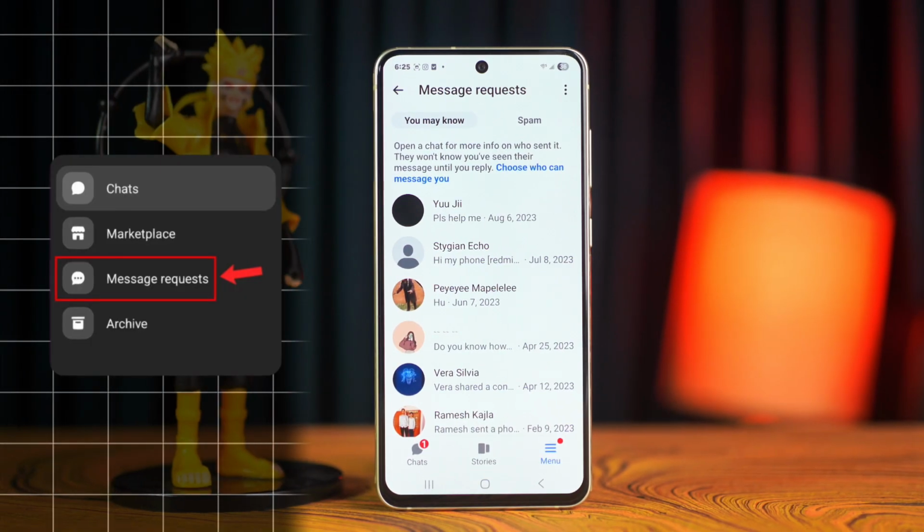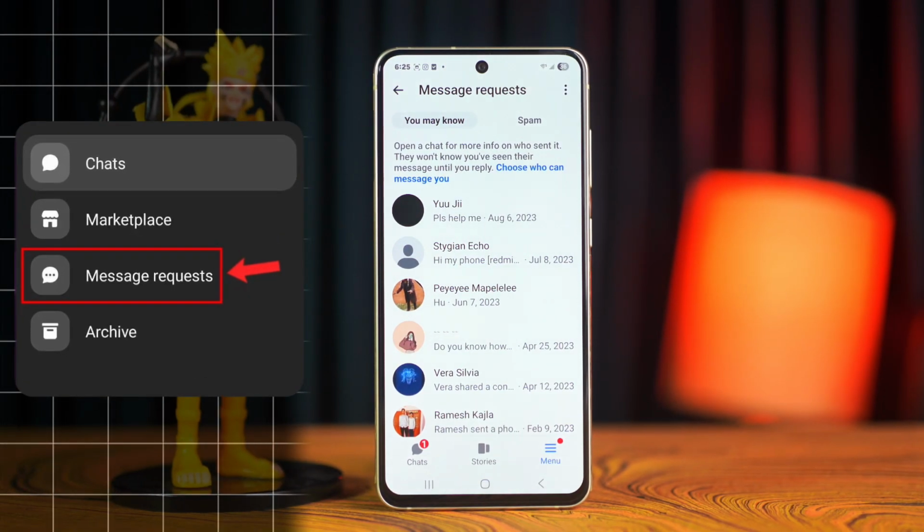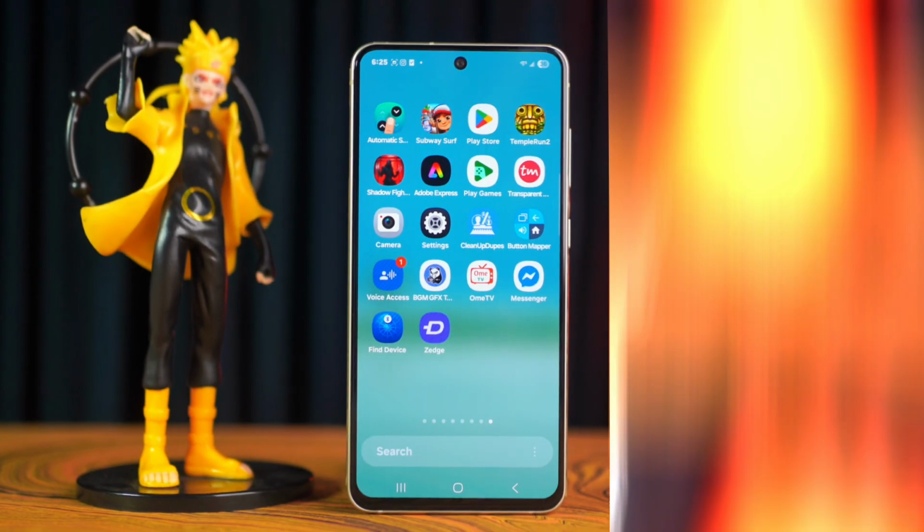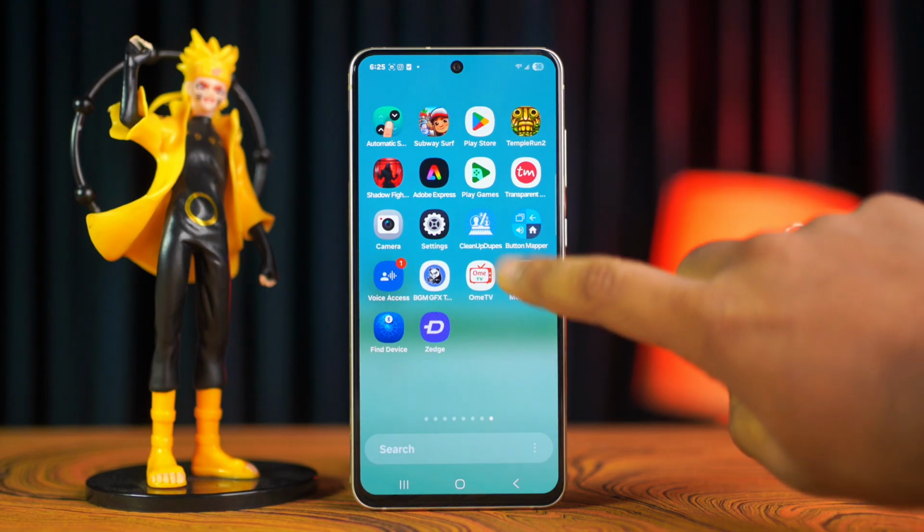Want to know who's sending you message requests on Facebook Messenger on your Android phone? It's super easy to check. In this video, I'll show you how to see message requests step by step. First, open the Messenger app.